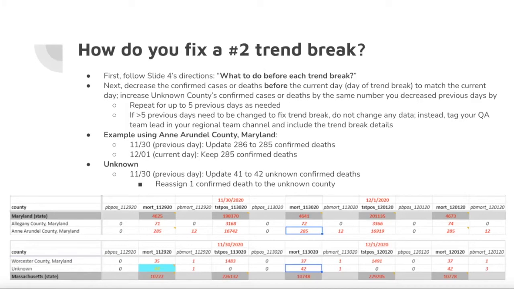So in this example, the previous day is 11:30, the current day is 12:01, and you're going to want to update the previous day's 286 to 285 confirmed deaths to match that of the current day. And then, because you have decreased the confirmed deaths, you must also increase the unknown confirmed deaths by 1 or whatever you decrease this by, just so that the state total remains the same.